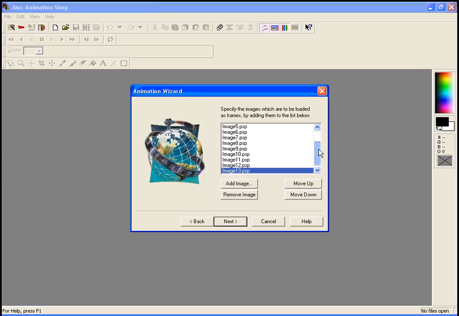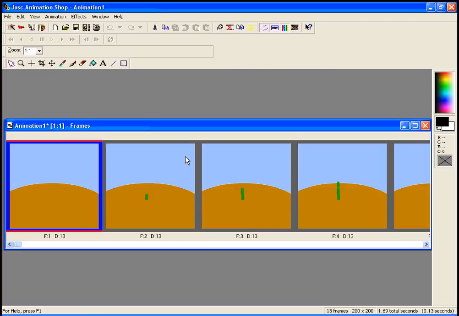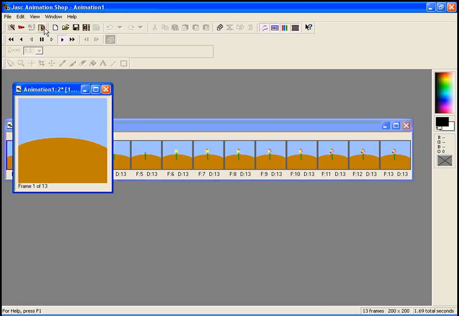Now if you find out that you have one out of order, you can move it up or down in the sequence. So you can arrange them. You can at this time add or remove a particular image if you need to. Let's just click next and then finish our animation. Now we see here in all the frames, there's all of our animation frames, and we can go up to view and view animation to see what it looks like.